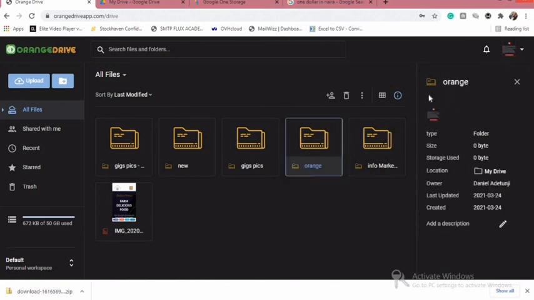All right, so you can see this section that we have here. I think it's very, very cool, because when you click on the particular folder here, you get to see the folder details right here. Okay, you can see the type, which is folder. You can see the size of the folder. You can see the storage used, that means the size as well. You can see the location where it is saved. You can see the owner's name. You can see the last updated time. You can see the created time.